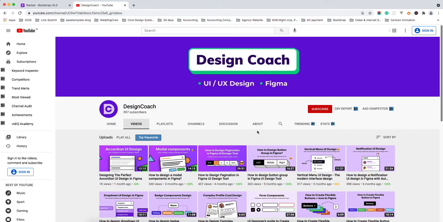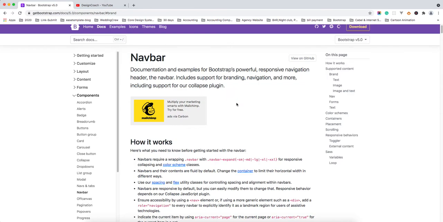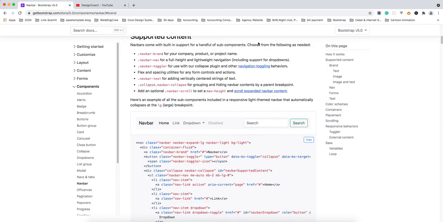So today we are going to learn about Navbar components, how to design Navbar components in Figma. For initial, we use Bootstrap Navbar to understand design in Figma.